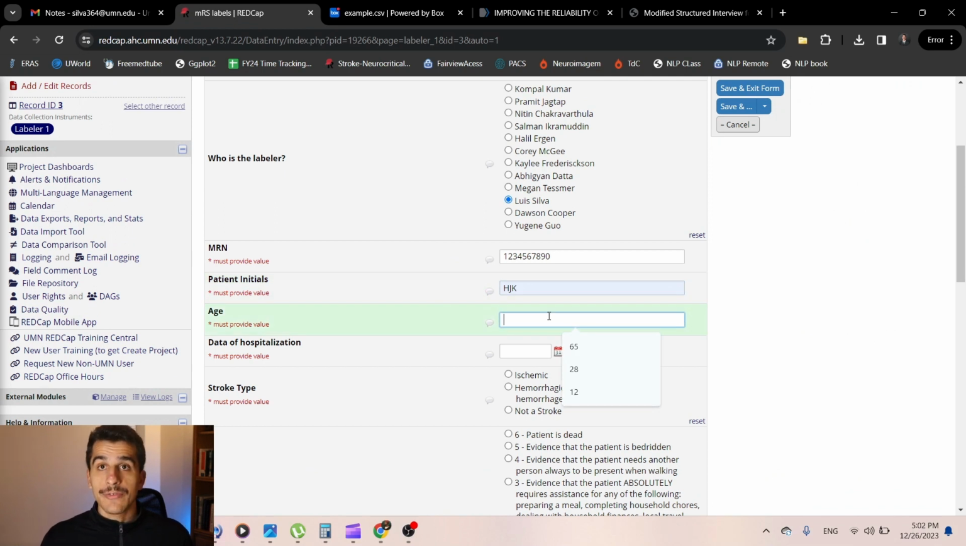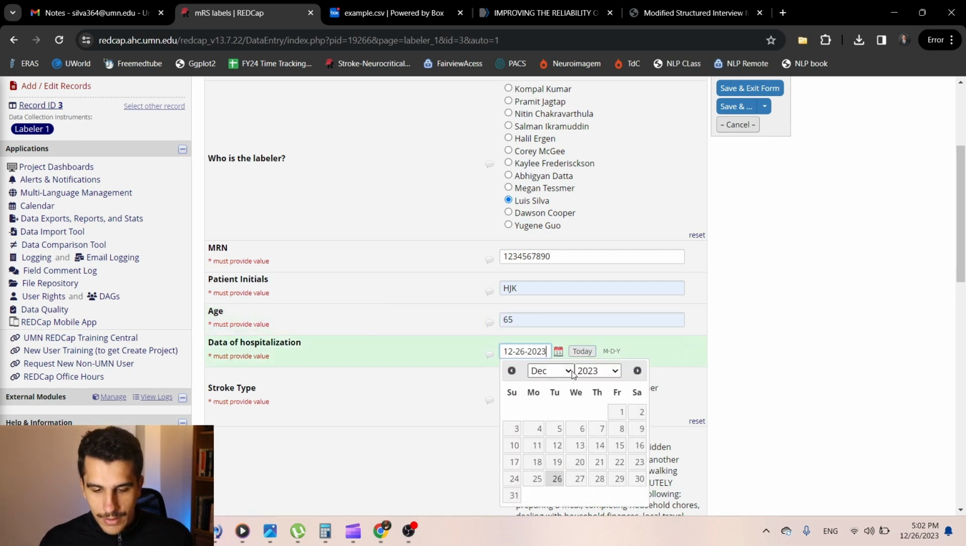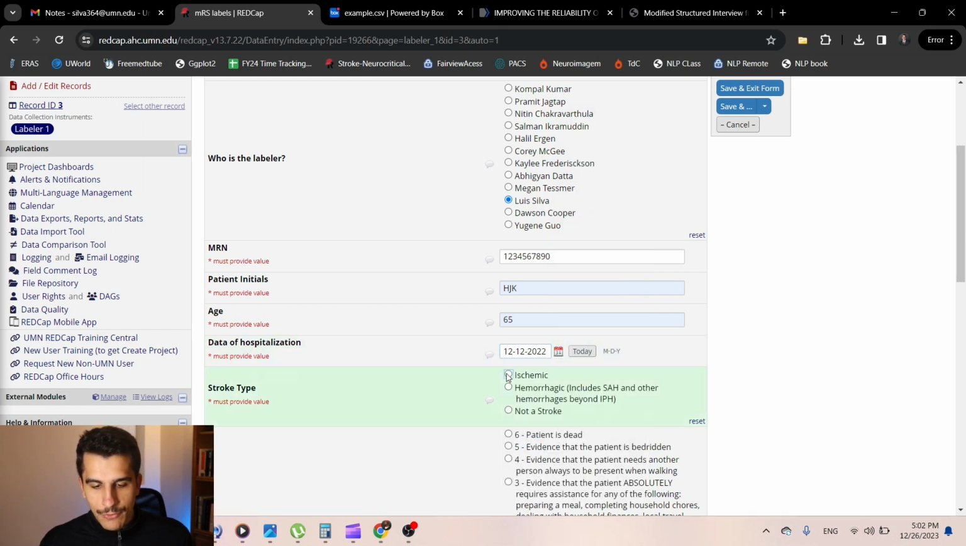So for example, age of the patient during the hospitalization, let's say it was 65. The date of hospitalization we saw was 12th of December 2022. And the stroke type was ischemic stroke that led to the hospitalization, right? So once again, this is just for quality assurance, just to make sure that the database we're pulling the MRN from is the same as the MRN that you're putting in and finding the patients on Epic. If they're not, once again, just email me and I'll make sure to see what's going on, and then we can make adjustments on your specific labels.